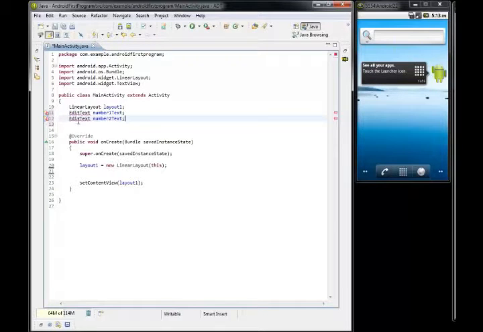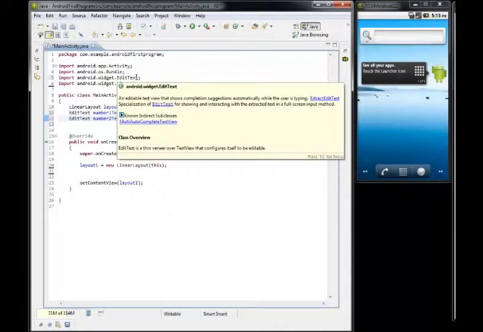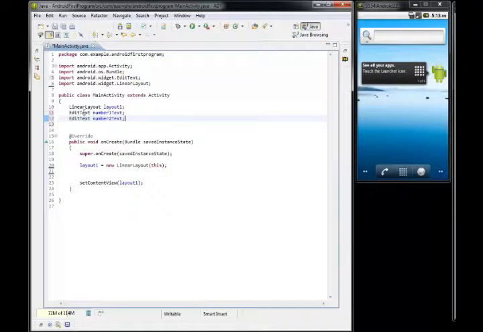Now notice we've got a red squiggly line here, and that means that we have not pulled in the libraries for the edit text. So let's press Control Shift O, not 0, O. That will automatically pull in the Java file that has the edit text class in it so that you can use the edit text. Make sure you are saving as we go along. I'm going to press Control S to save.